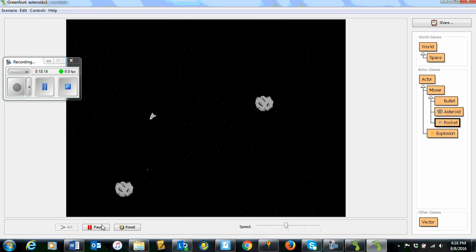Okay, and you can play around with this, and you will notice that it would sure be nice if you could shoot a little faster. Let's click pause.